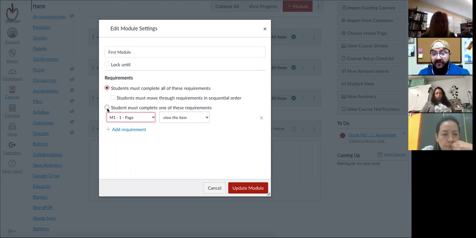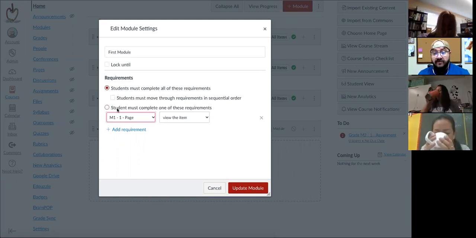You can see that it says students must complete 1 of these requirements. So if you had, for example, 2 assignments and you would accept either 1 from students in order to satisfy a requirement, you could set up the requirement so they could choose assignment number 1, or they could choose assignment number 2. As long as they do 1 of those things, it will count as complete. Does that make sense? So that's the difference between students must complete all of these requirements and students must complete 1 of these requirements. You can add as many requirements as you want.